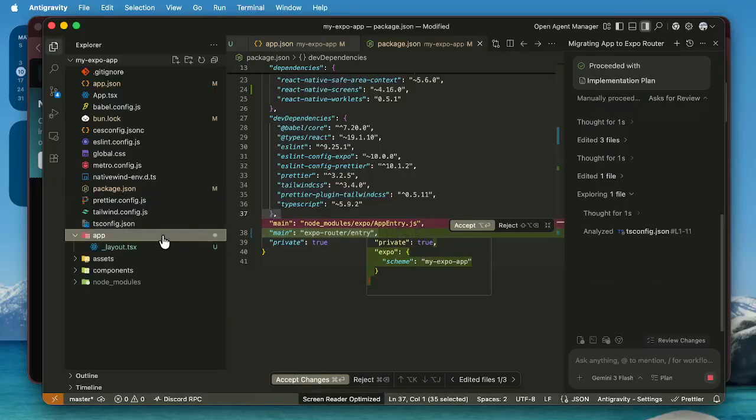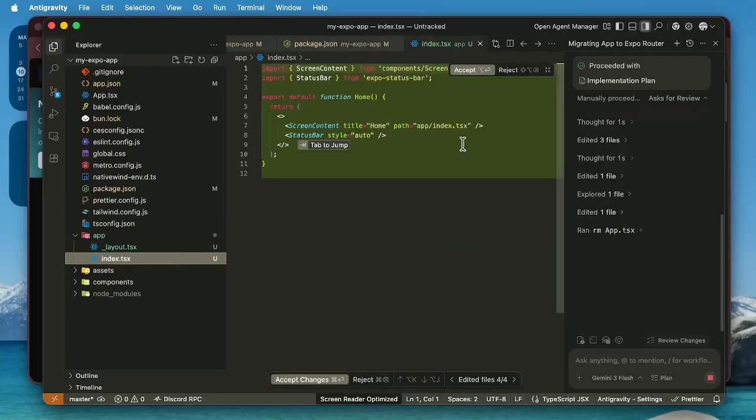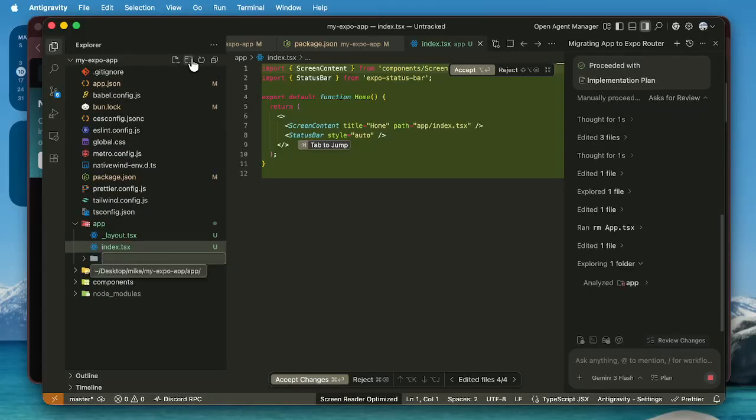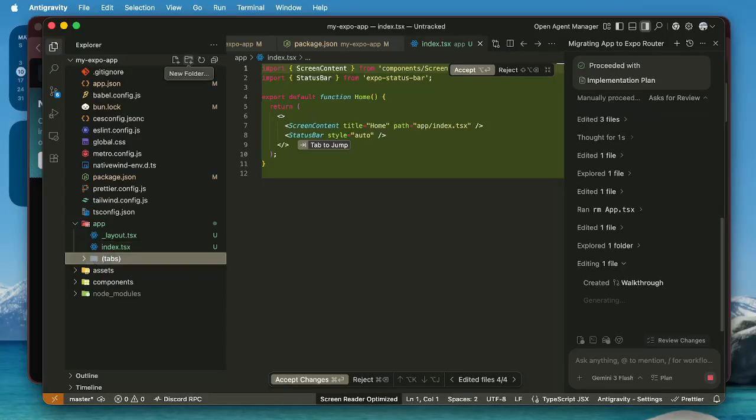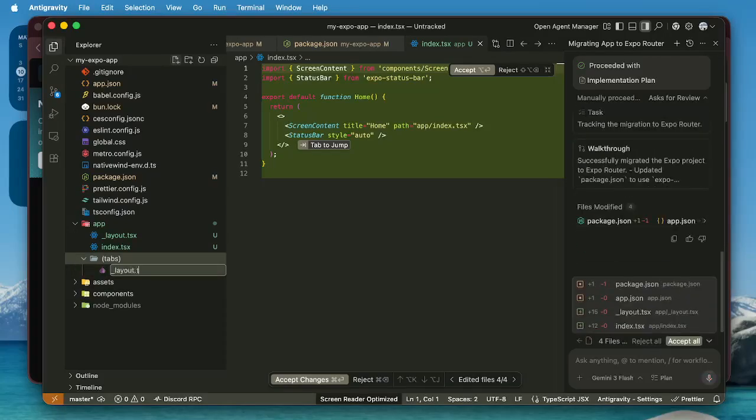Now we can just create app, which has a layout, and I believe this is the index, and I think we can add some tabs, right? I forgot how to create tabs here. Maybe we should actually do this, or I don't know, tabs, and we can just have layout.tsx.